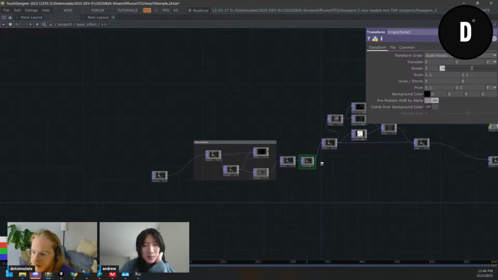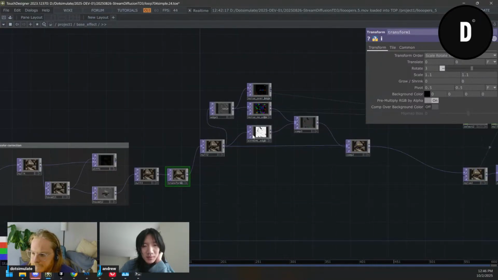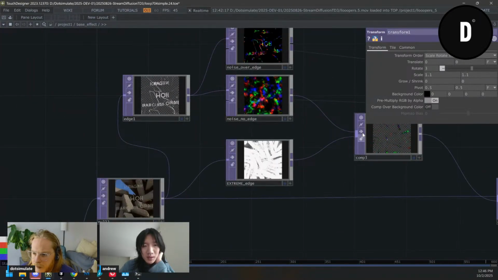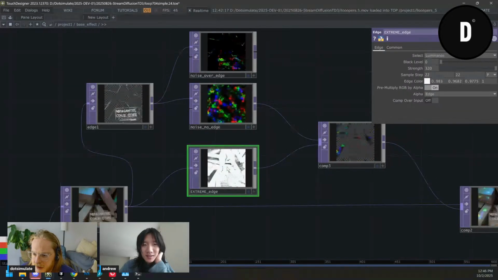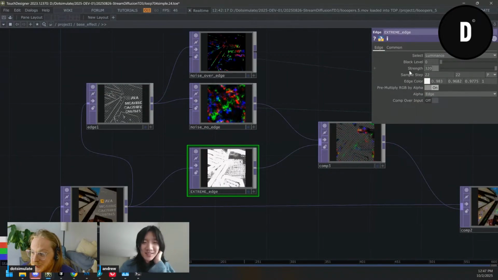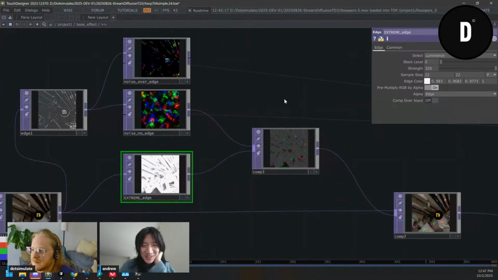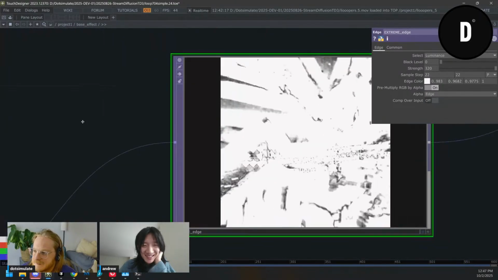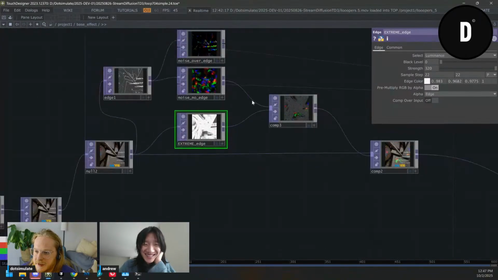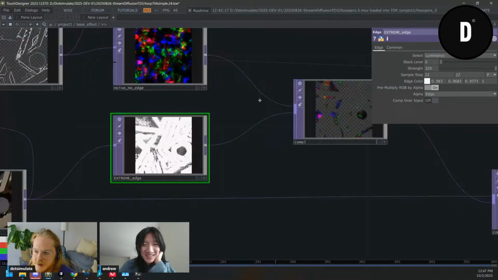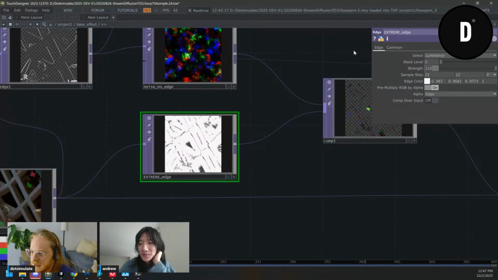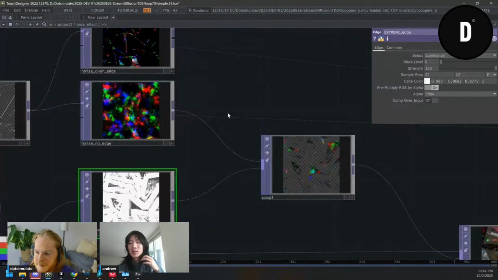Are you specifically putting it in spots that are? Oh yeah, okay. I'm using an edge with a strength of 320, sample step of 22, extreme underscore edge. All right, yeah. If you want to do extreme edge, these are your exact settings. You need these exact settings, of course.